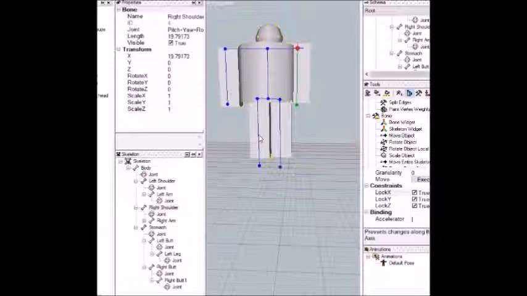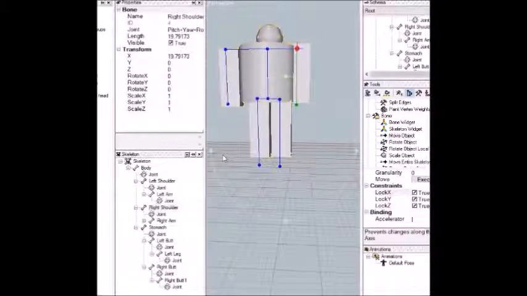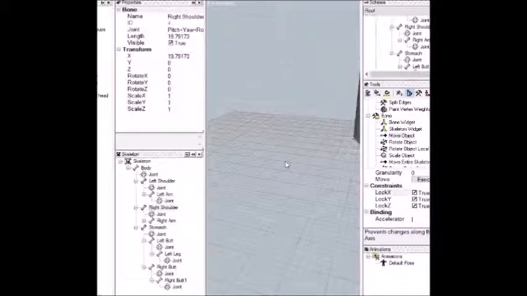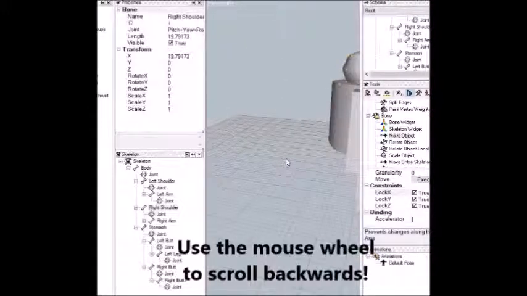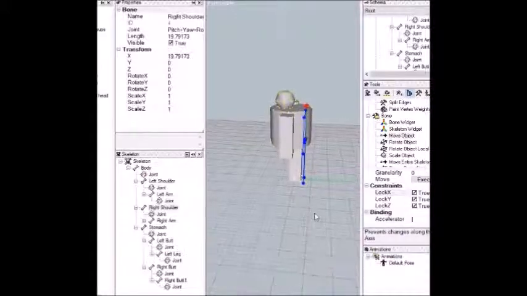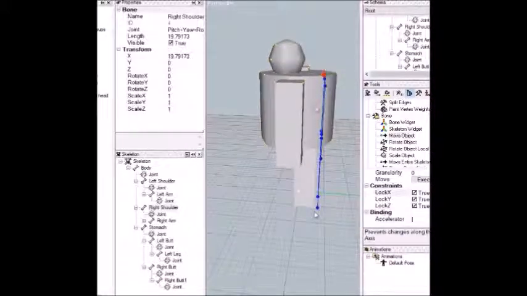Okay, so the next thing I'm going to do is make sure that the bones align with the body. So I'm going to hold down the right mouse button so I can rotate the screen. And then I'm going to scroll back using the mouse wheel. Then I'm going to hold down the mouse wheel to pan it. And then I'm going to scroll up using the mouse wheel again. So as you can see, the bones are outside of the body. And we don't want that.